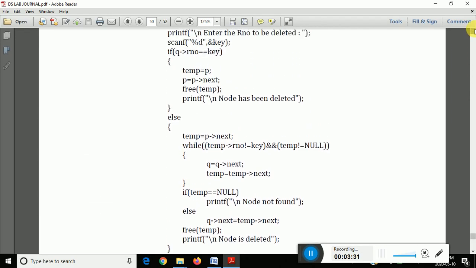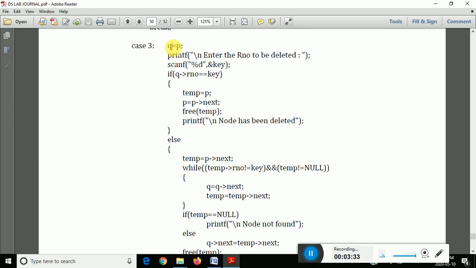In simple terms, without much confusion: it will assign q equals p, meaning it assigns the linked list to q, and then it takes the roll number entered, which is assigned to key. The roll number is searched, and if found, it will delete that node. If it does not find it, it will keep on traversing, meaning each node will be searched. Here, using the while loop, it searches each node. If it finds the node, it will delete it with free temp. If it doesn't find it, it will display node not found.